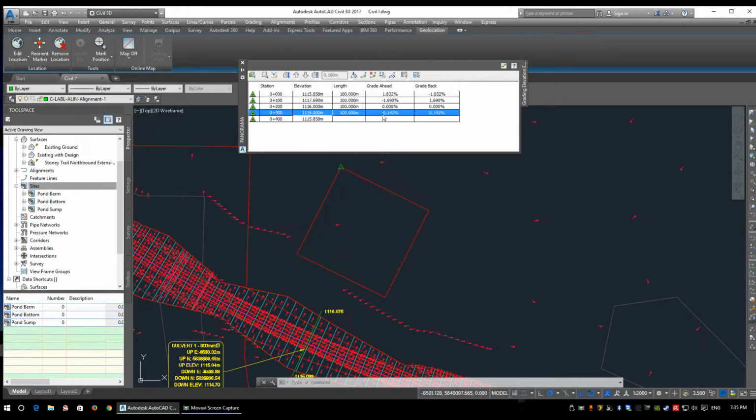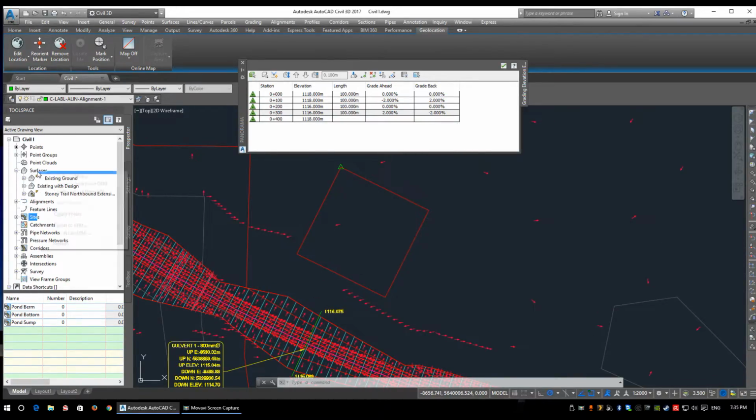And now to drive the elevation up here, I'm going to change this. So I've made that 2%, brings the top corner up to 1118. And then change this one to 0. So right now, my surface is going from 1118 down to 1116. Now that is kind of hard to visualize.